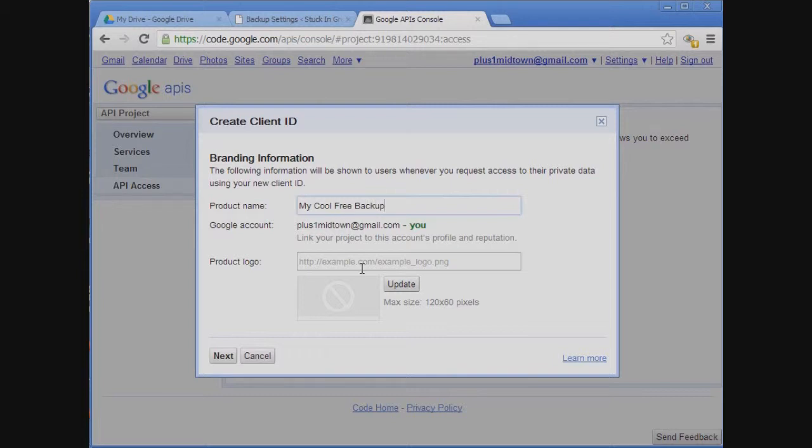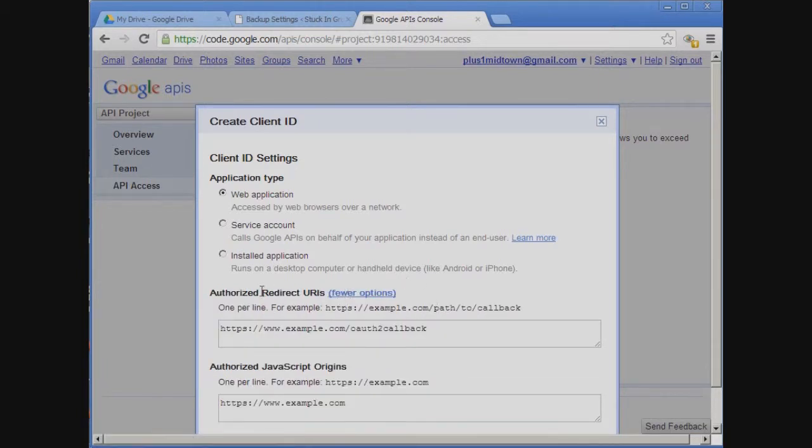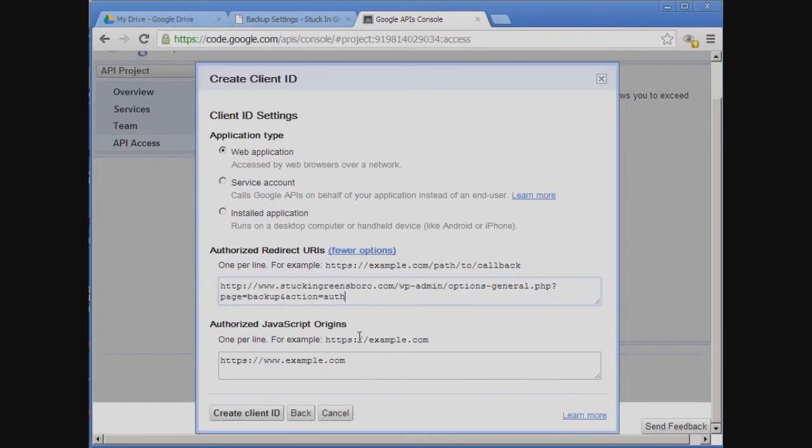Click next and make sure that we have the dot in the web application choice. And we're going to go into more settings to open up the box, authorize redirect URLs. Now in here we're going to drop the URL that we copied before. You don't have to worry about authorized JavaScript origins unless you're using HTML5. We won't get into that, but just continue and create this client ID.